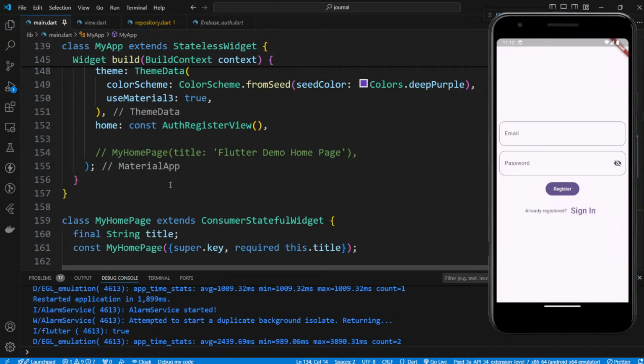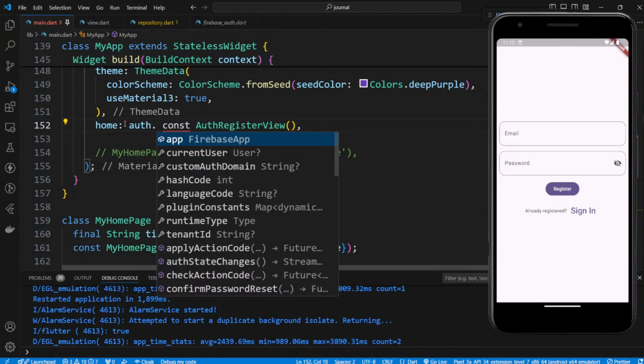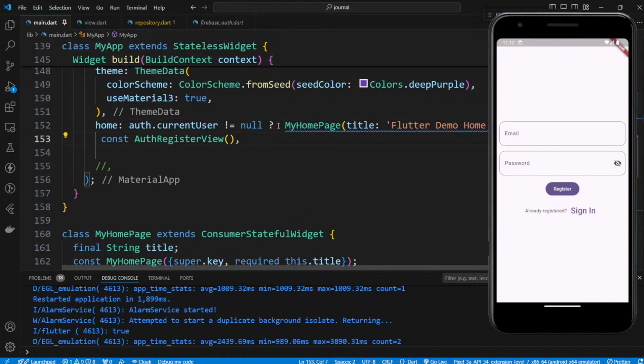And here we can do something like if auth.currentUser, if it has a user, right, then it's not equal to null. Take me to home page. Or else take me to the auth register, right? So what this will do is, if there is already a current user, that is, the user is signed in, it will go to my home page instead of this register page. Okay, let's save this.